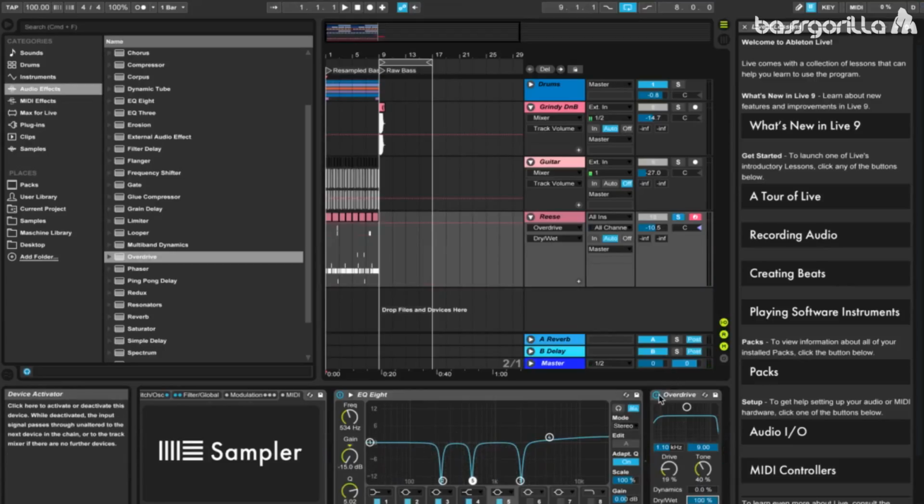The overdrive, again, doesn't make a huge difference, but I think the difference that it does make with the sound is an improvement. Without overdrive, and then with.